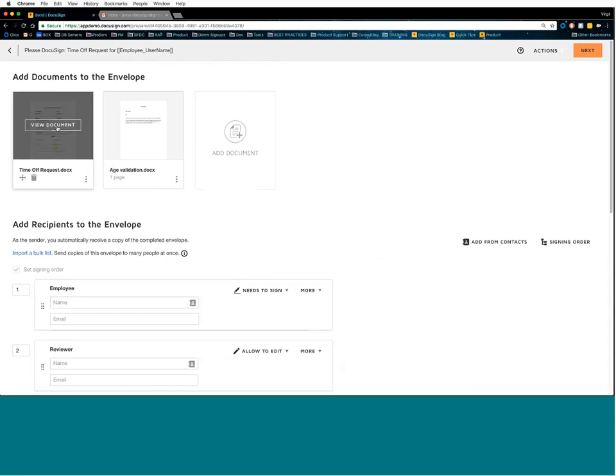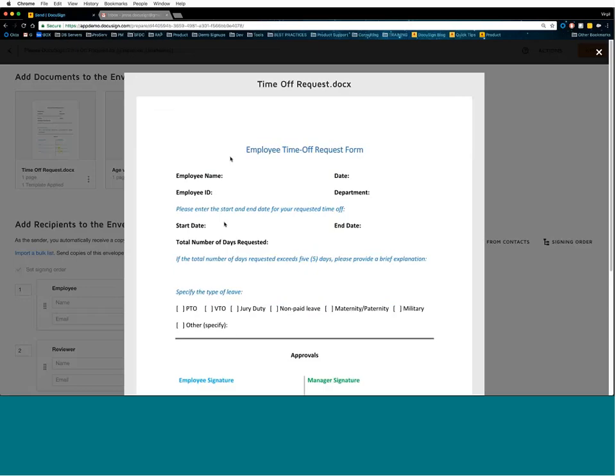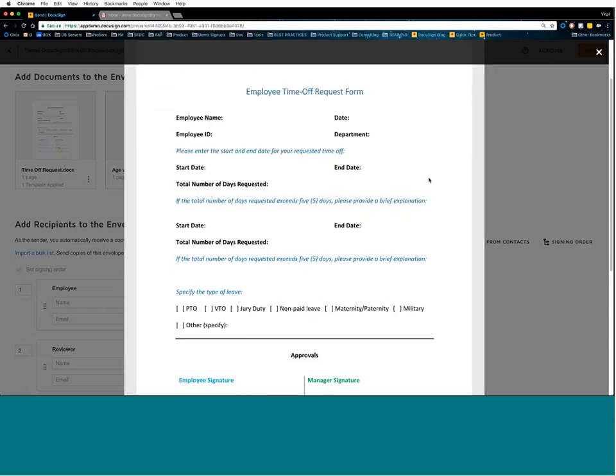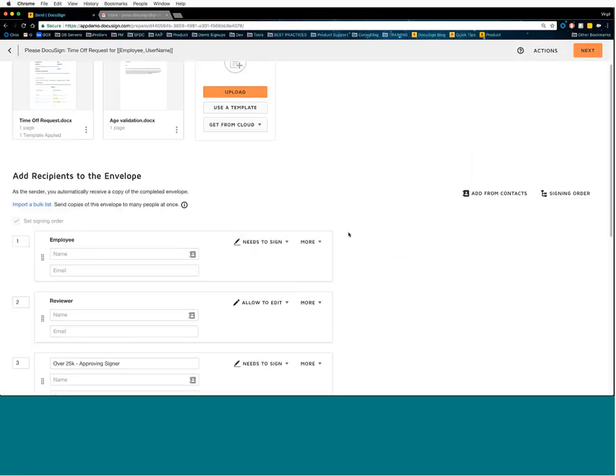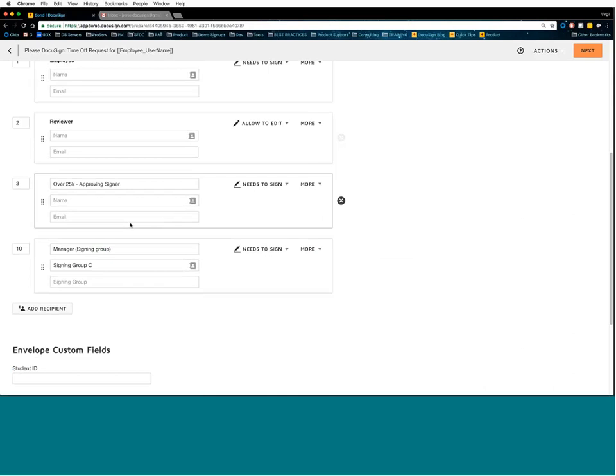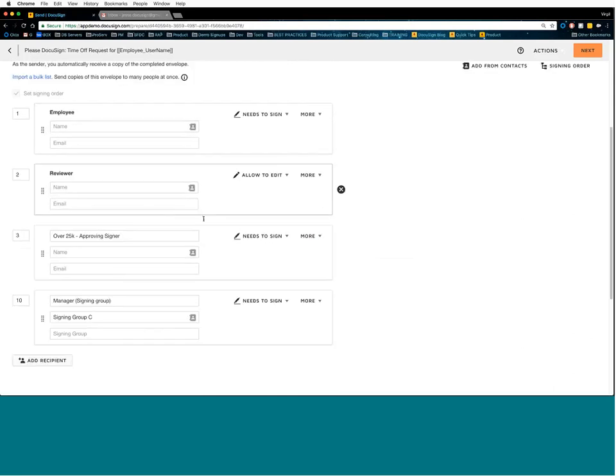We can see here now that in this envelope, we already have a placeholder document pulled in here, this time off request form. I also have a secondary document here. I have all my recipients, and all I need to do now is add the names and emails. So let me do that real quick.